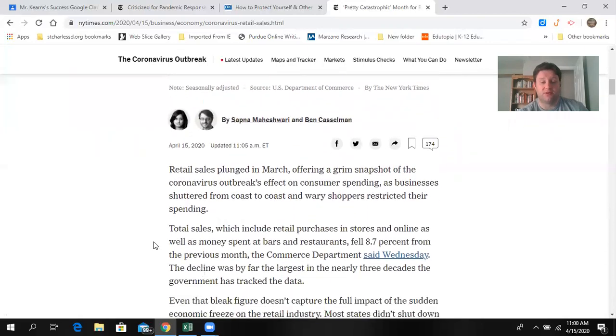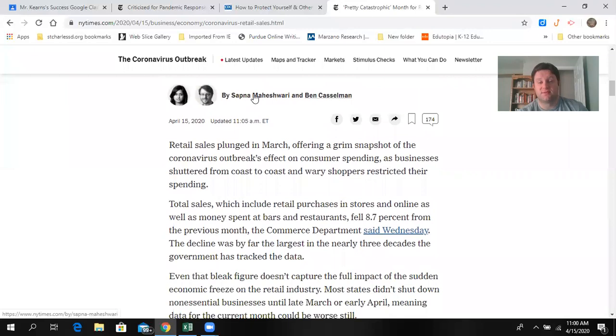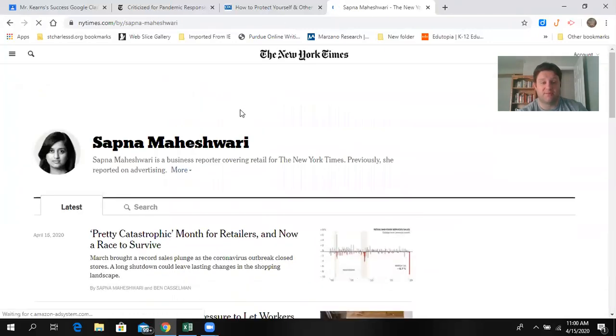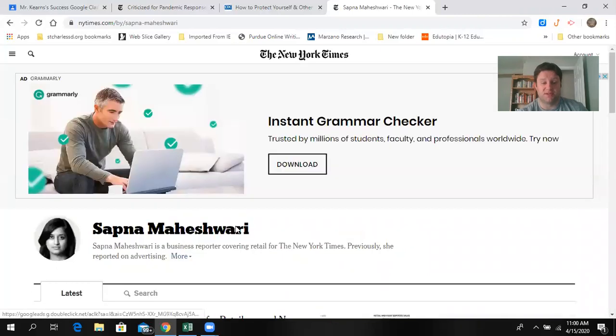We scroll down a little further and we get our authors. Nice thing about the New York Times, it lets you click on the author and find out more about them. So we know that this woman is a business reporter covering retail for the New York Times. So we know that she's a person who has some expertise in this area, not only in business, but in retail. So she knows what she's talking about.